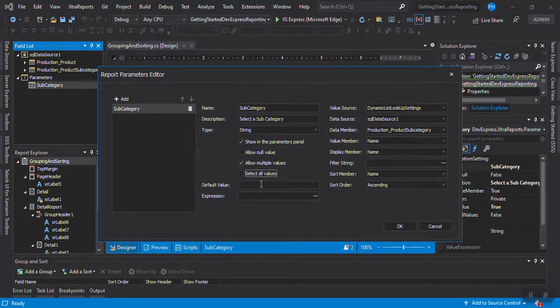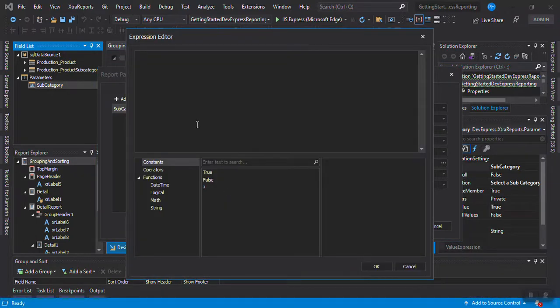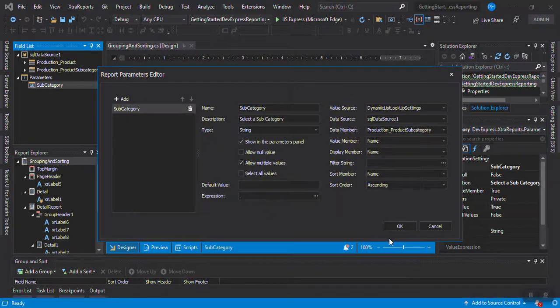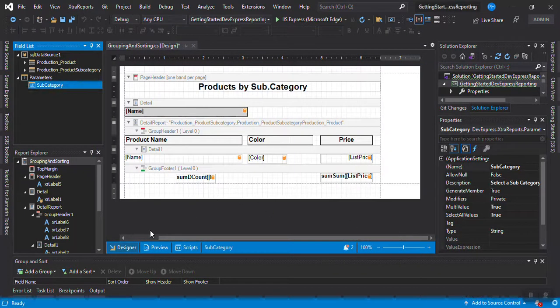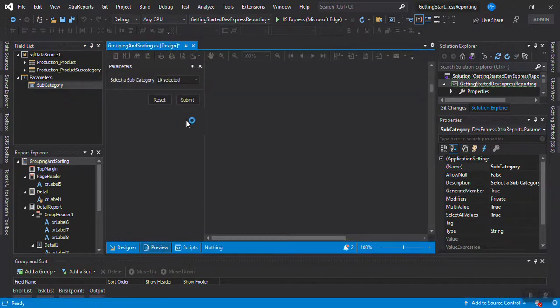Here, if I don't select this, I can put a default value. So if you want this select subcategory, no, I want all mountain bikes selected all the time. You can do it here, or you can do it by expression. You can say, okay, I want this, that. Okay, but we're going to check this and see what happens. Okay, preview.